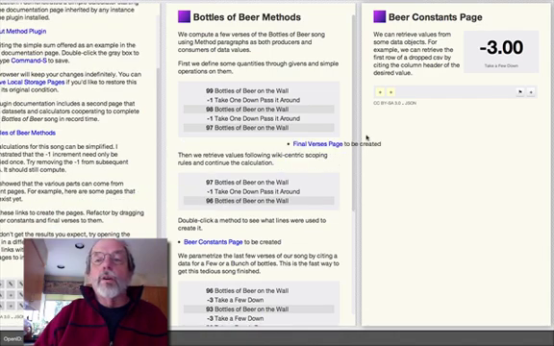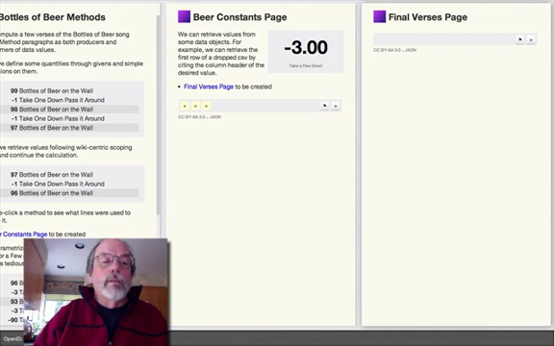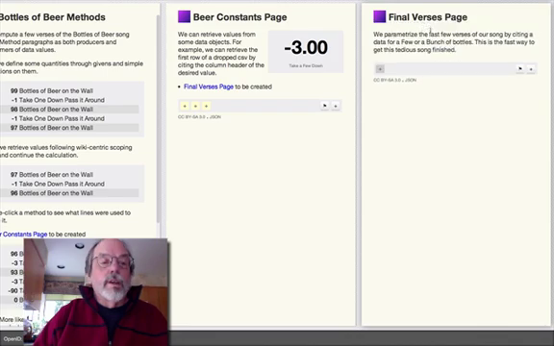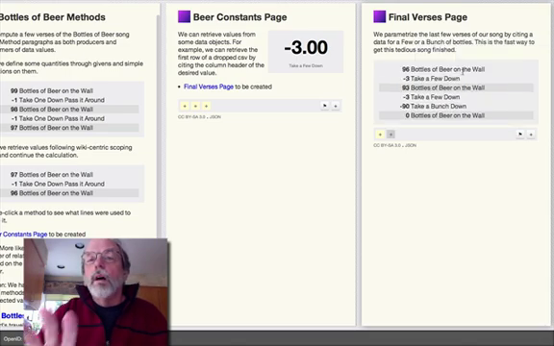Here I can keep on going. Let me just drag this final verses page over there. When I click it, it creates the page for the final verses. Again, I'll drag the content over there. And this is modifying my wiki as stored in my browser as I do this, and here we end up with zero bottles of beer on the wall.